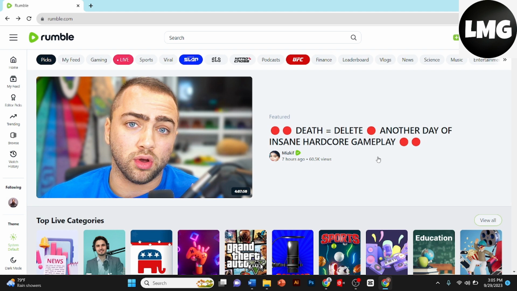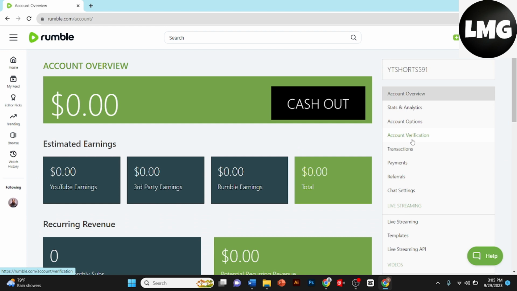If you don't have an account, first of all, create an account. Then you need to go to your Rumble dashboard, click on your profile and then click on account overview. Here click on account verification.